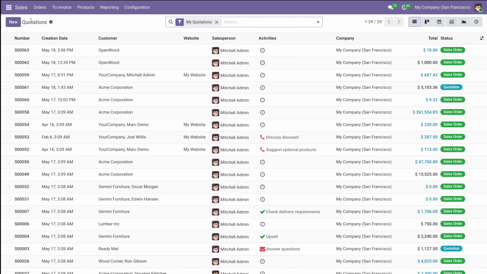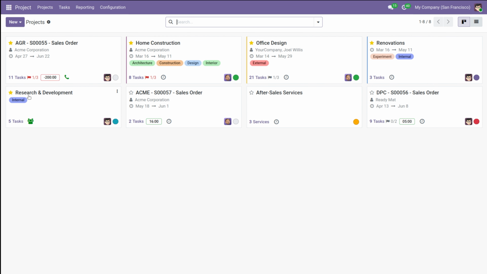Then comes the project and task management. Managing the project becomes effortless with the Odoo project module. So here you have the project. Now the clients might create projects, team tasks should be created, deadlines, work stages, progress updates, and all such things can be easily managed using the project module.